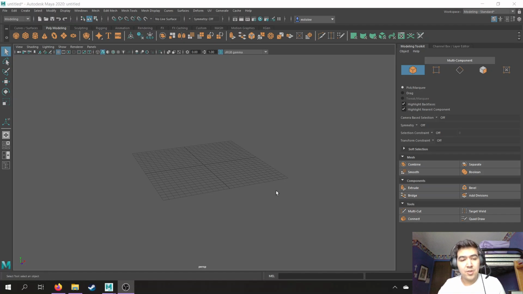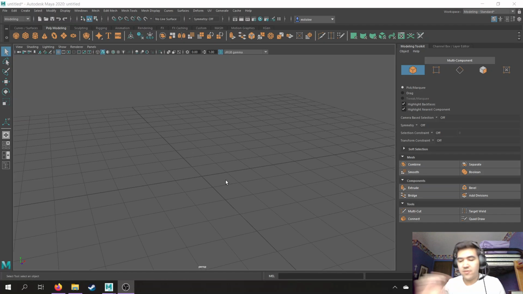Alright folks, so in this video I'm just going to talk about some very basic modeling stuff. I'm going to create a little chest, like a Minecraft chest, imagine. Cool. Alright, so to do that I'm going to start by making a cube.